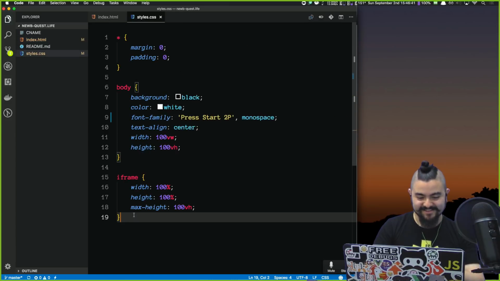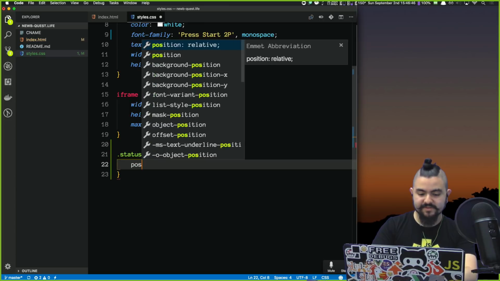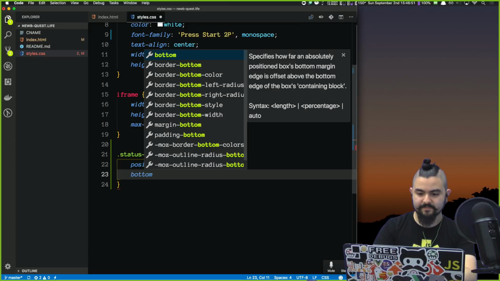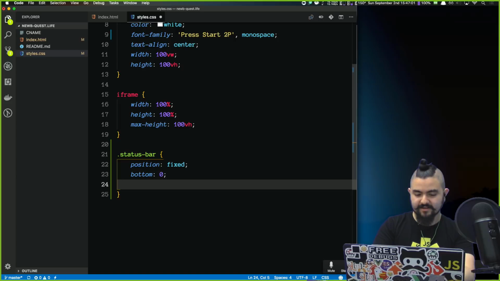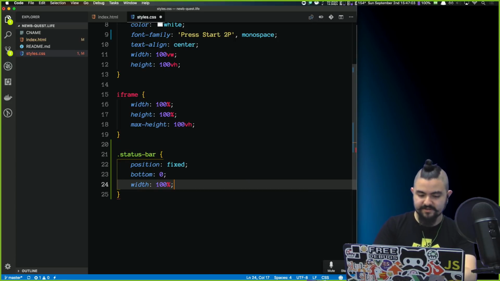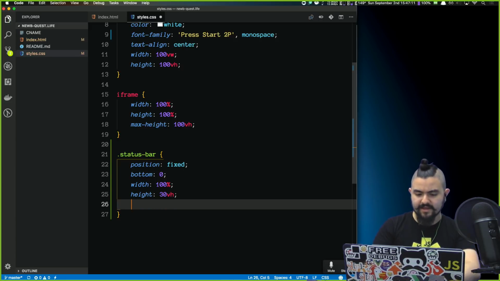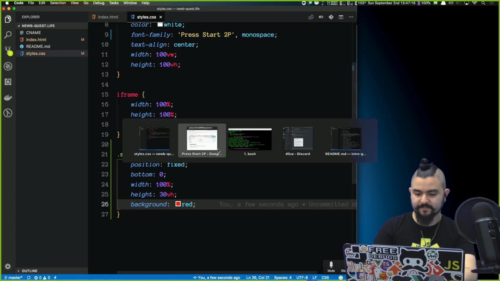But in the CSS, let's now give a class for status bar. Let's say position is fixed and bottom should be 0. I think that should put it at the bottom of the window. We'll see. And let's say width is 100%. And then height will be something like 60 view height. Well, not that big, probably like 30 view height. And let's give it a background right now of just red so we can see if it actually shows up.